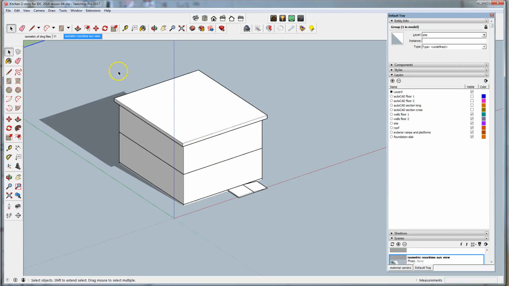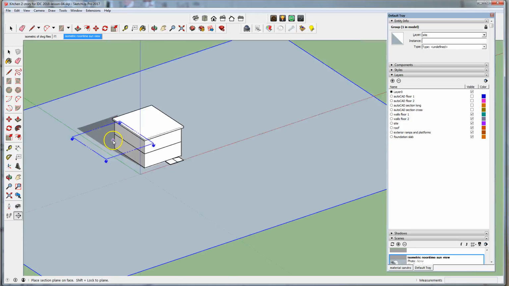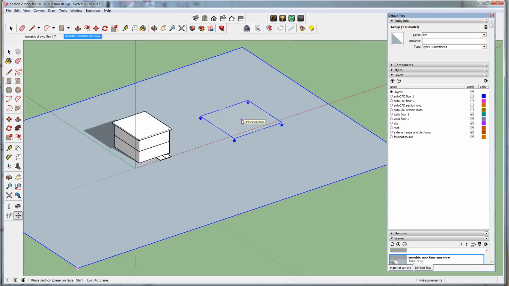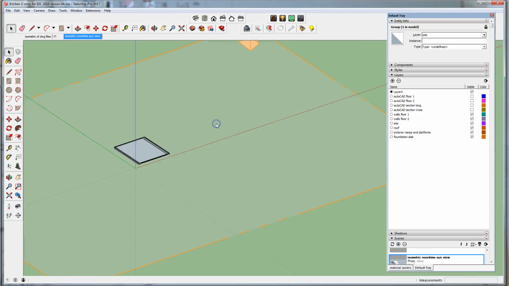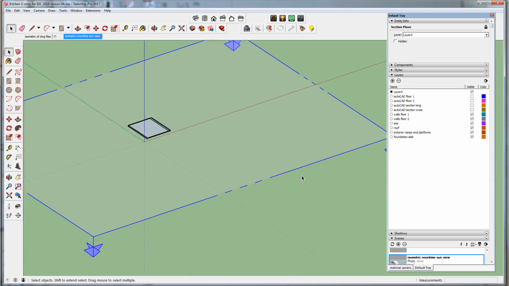Let's create a section. Tool, section plane. I'm going to create a simple floor plan of the first floor. How do I do that? I place the section plane on the ground, so everything disappears that's below that section plane.